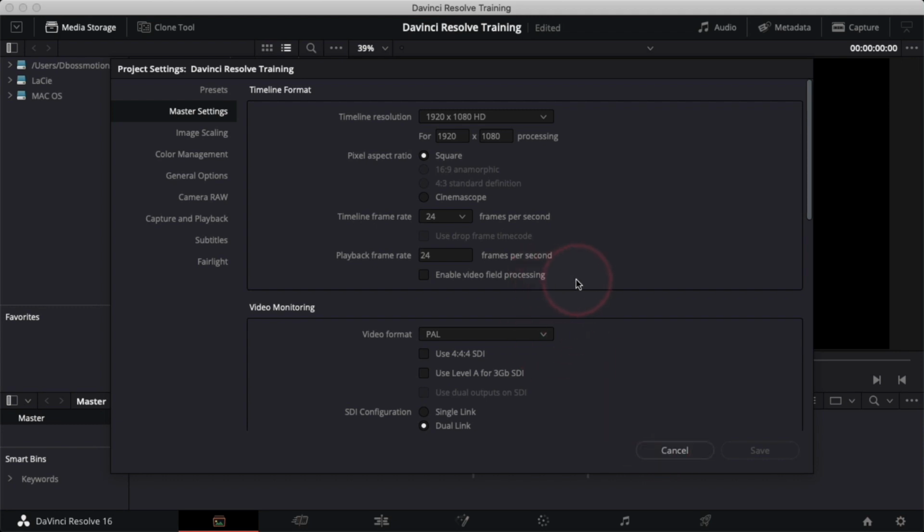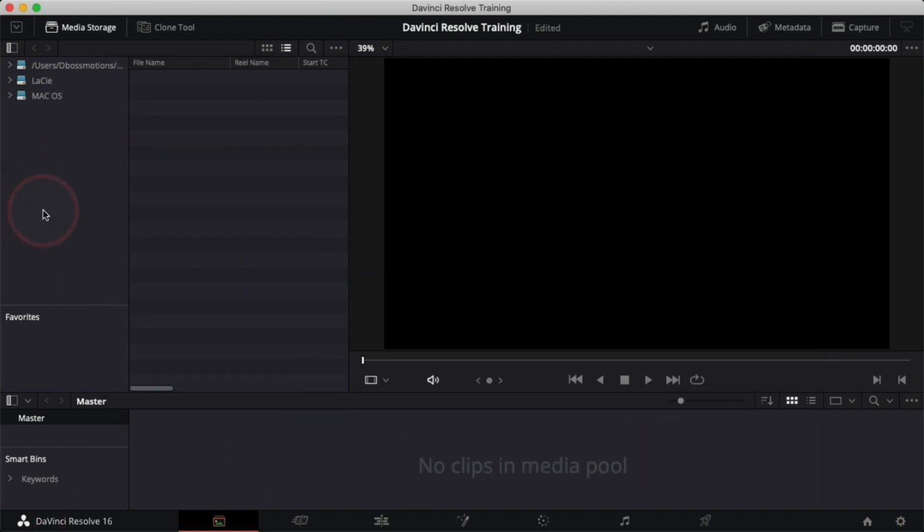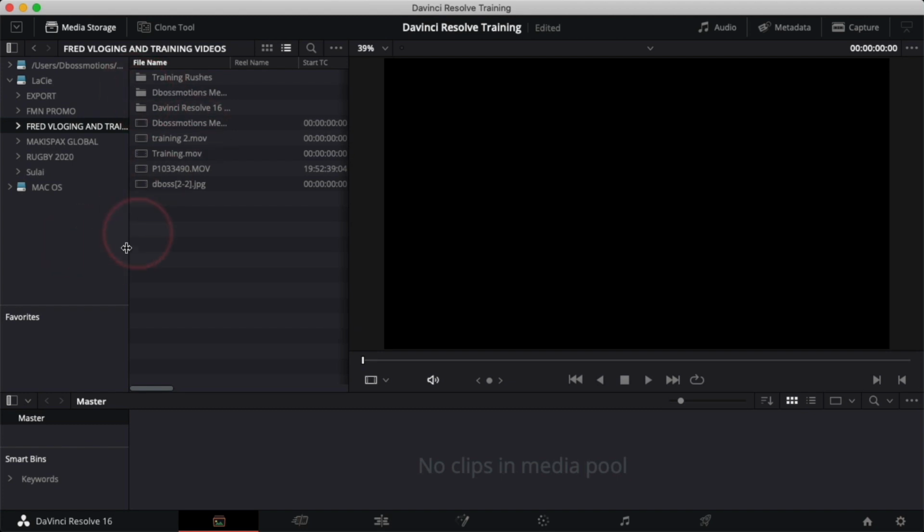But in the case you're trying to modify it, it will tell you to save, so you have to save. So right now I'm clicking cancel. So right now we're ready and set to import our file. This is my external hard drive. So when I click on it, my file is located inside my Fred vlogging. I'll click on it again, double click on it. So when I double click on it, it's going to show me what is inside that folder. What I want to copy is the training rushes. So as soon as I see the training rushes, I click on it and then drag to my media pool.